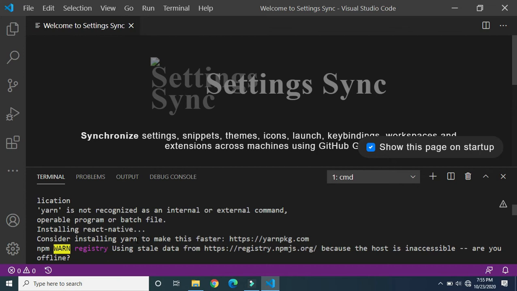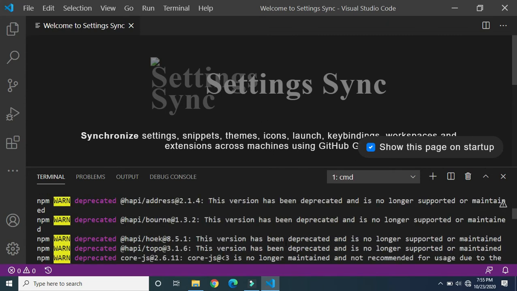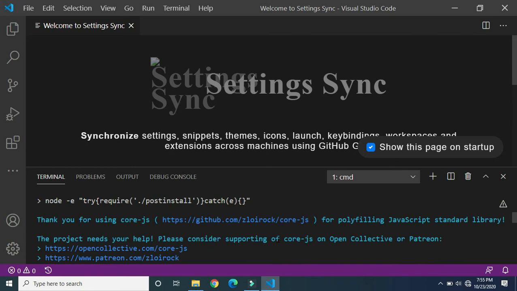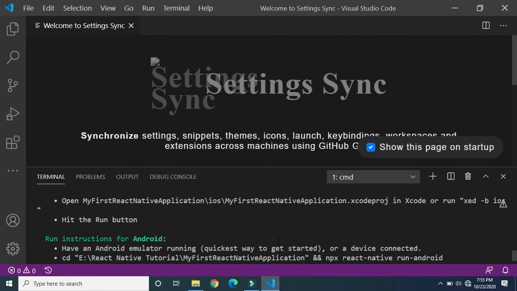The next step is, if you want to create a new project, we use this command: react-native space init space, and you can give any name to your project. I have given the name my first React Native application. After executing this command, as I said earlier, it takes around 9 to 10 minutes to complete the processing. Now it has finished the processing and created this project in our directory.